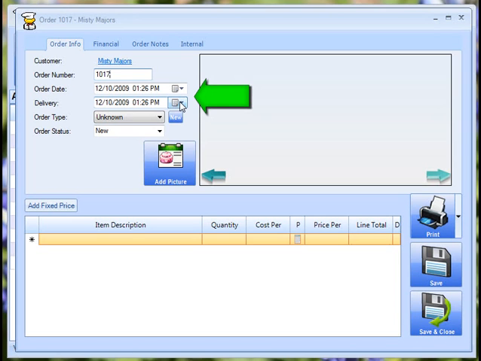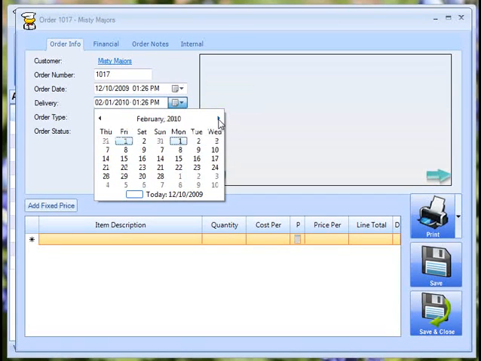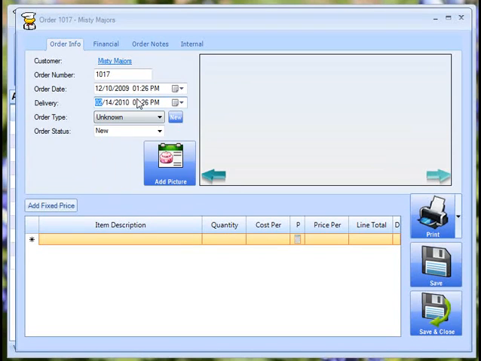To pick a new delivery date or order date, use the calendar picker and select the delivery date. To change the time, use your keypad to type in the time, and a colon to advance to the next field, colon again, and type A or P to change AM or PM.